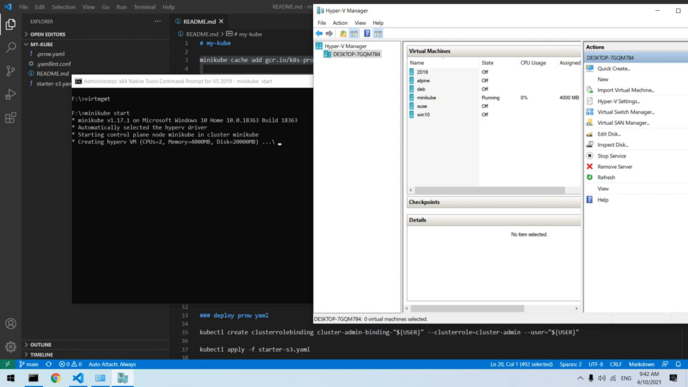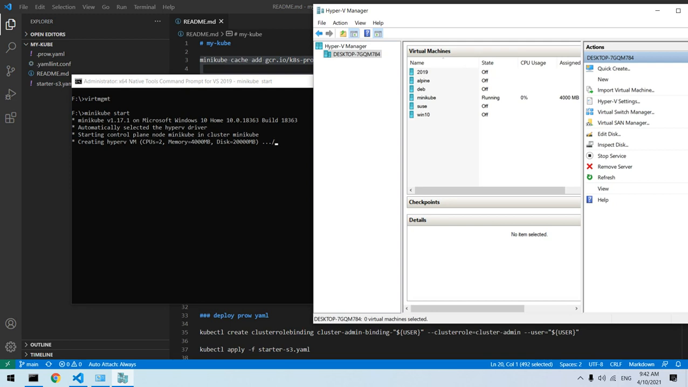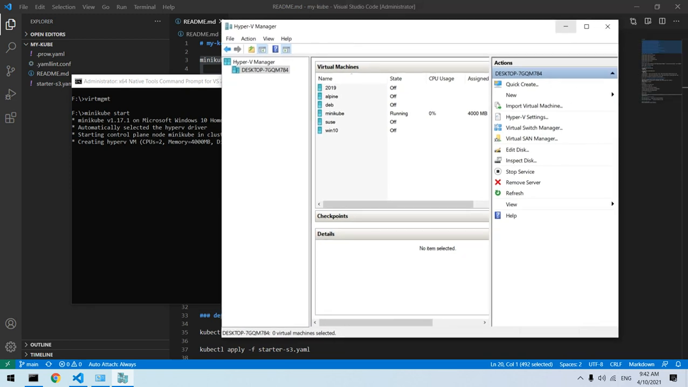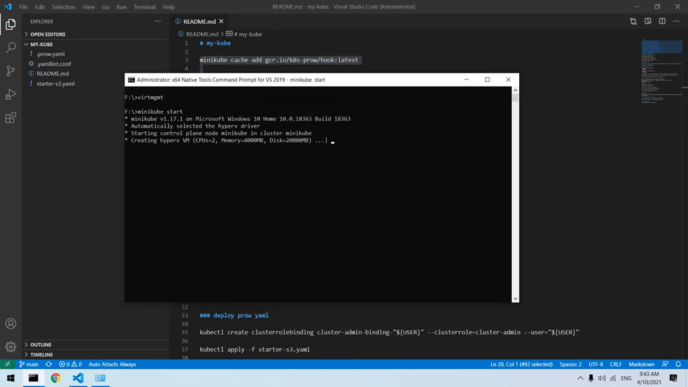Here the minikube VM has been created, and it will just set itself up. Once it is ready for use, we'll proceed with the rest of the instructions for deploying Prow. I'll close the Hyper-V manager because we don't need it for now.